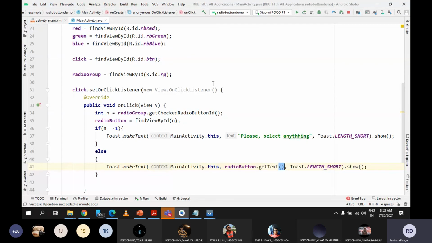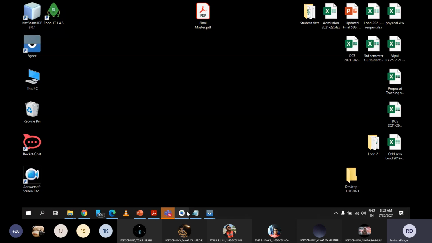Any doubts so far? This is how you can deal with radio buttons in your applications. Let me know if you have any doubt.